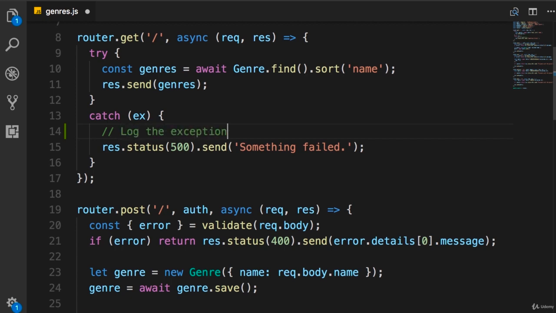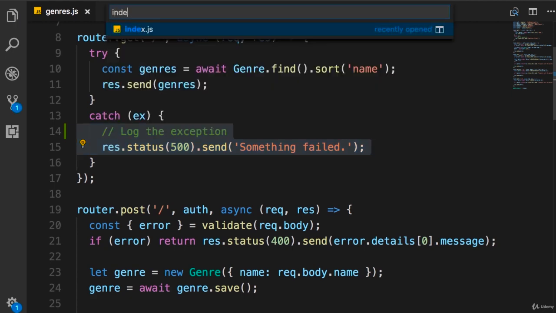Again, if in the future we decide to change how we log the exception, we have to go back to several route handlers and make that change. So we want to move this logic for handling errors to somewhere central. So if in the future we want to make a change in how we handle errors, there is a single place we need to modify. So let's go to index.js.